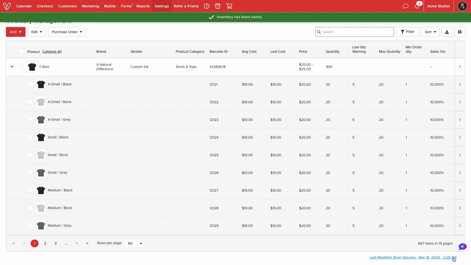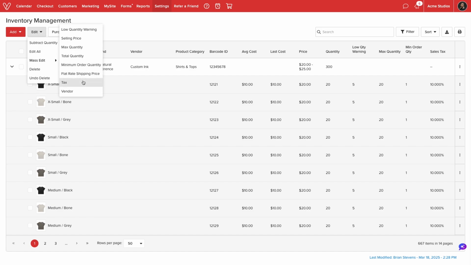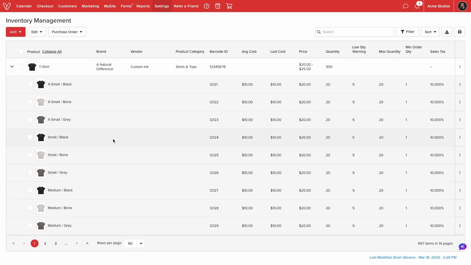If we need to update the same information for multiple products, we can select Mass Edit, then choose from multiple categories to update. For example, we can set the same tax rate for all items of a particular brand and category at once. Finally, we can select multiple items from our menu, then select Edit, Delete to mass remove products from our inventory. We can also select Undo Delete to restore all products that were removed from a selected date to the present.